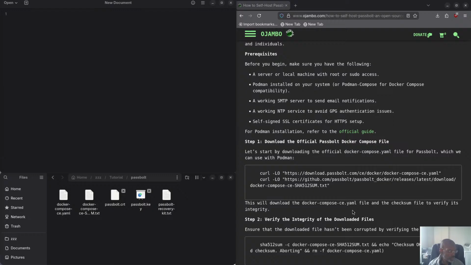Maybe I should do a tutorial now to set up an email server. You know what? Maybe I'll do that in the future and show you how to set it up yourself. I have my own email server, which I do use.